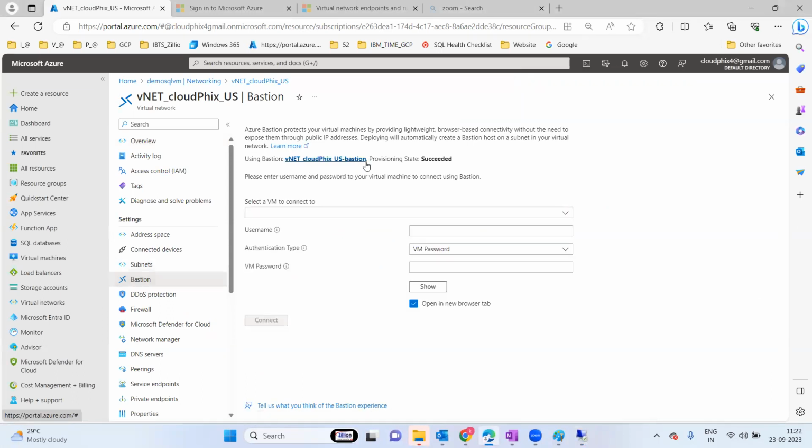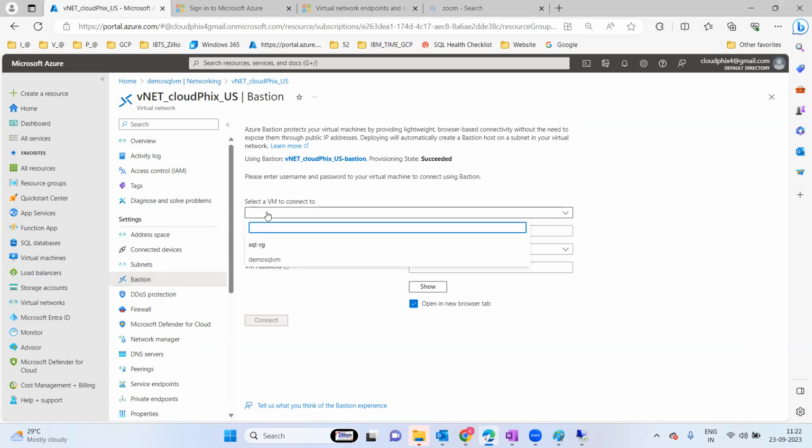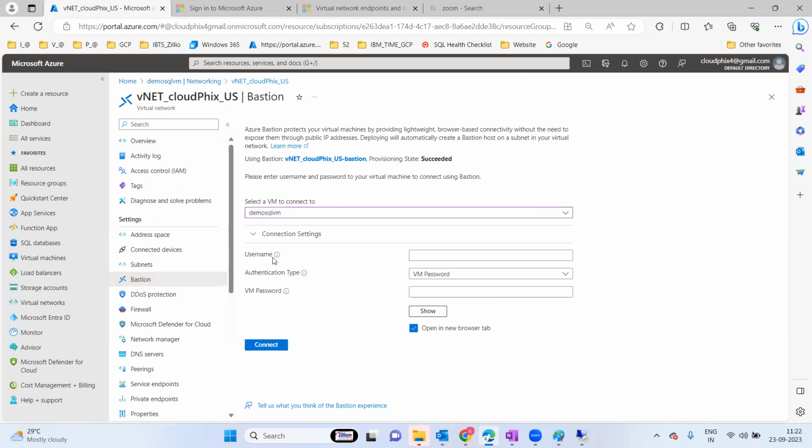The Bastion service is this, and its state is succeeded. In the drop down list, your VM is going to show if it is part of this VNet. Now provide your user ID and password.